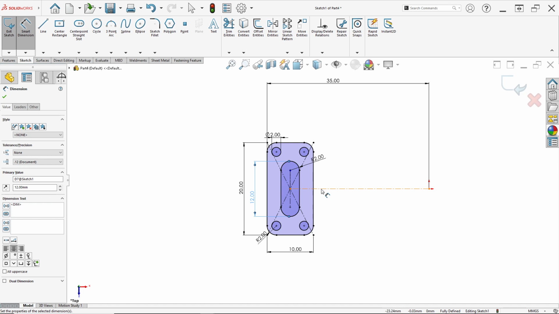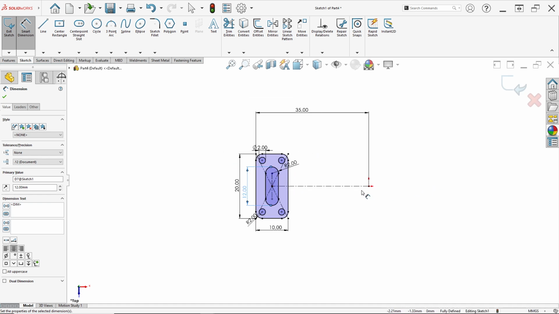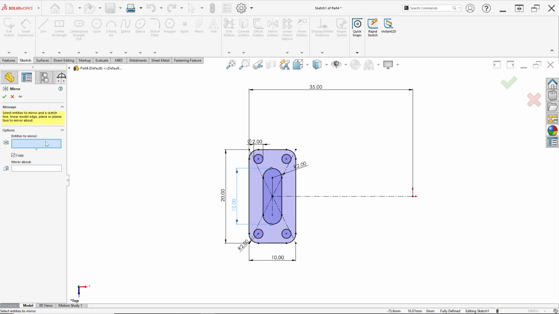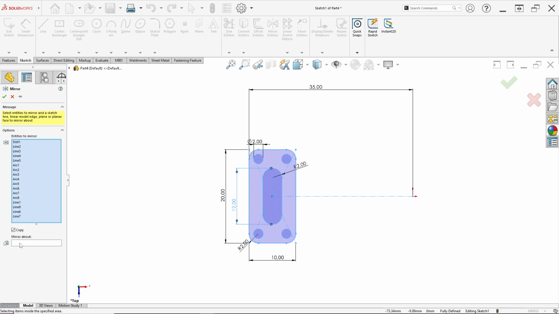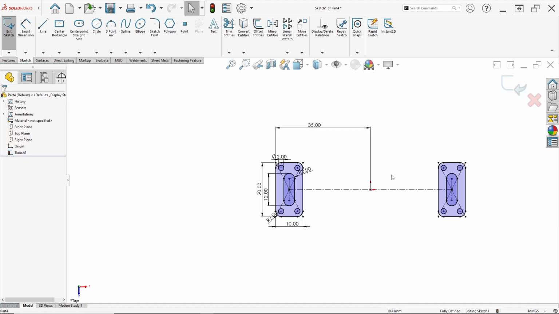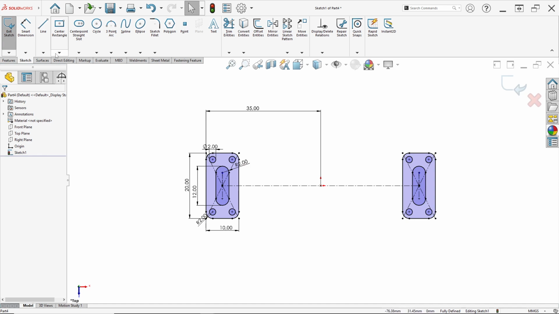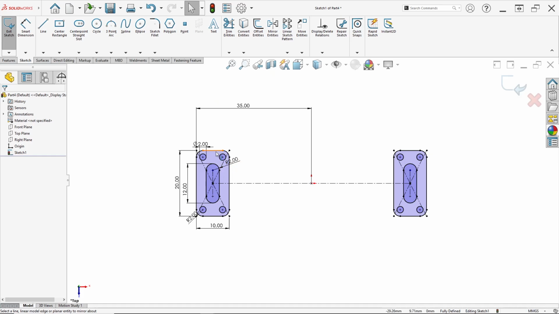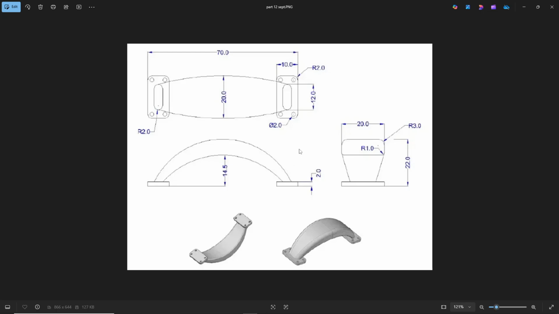After we input all the dimensions like this, we use mirror entities. Just click mirror entities, and for entities to mirror, left click with your mouse, hold, and draw like this, and for mirror about just click the right plane, click OK and done. We just mirrored this like this. So simple. After that, we can export this sketch to a solid part.